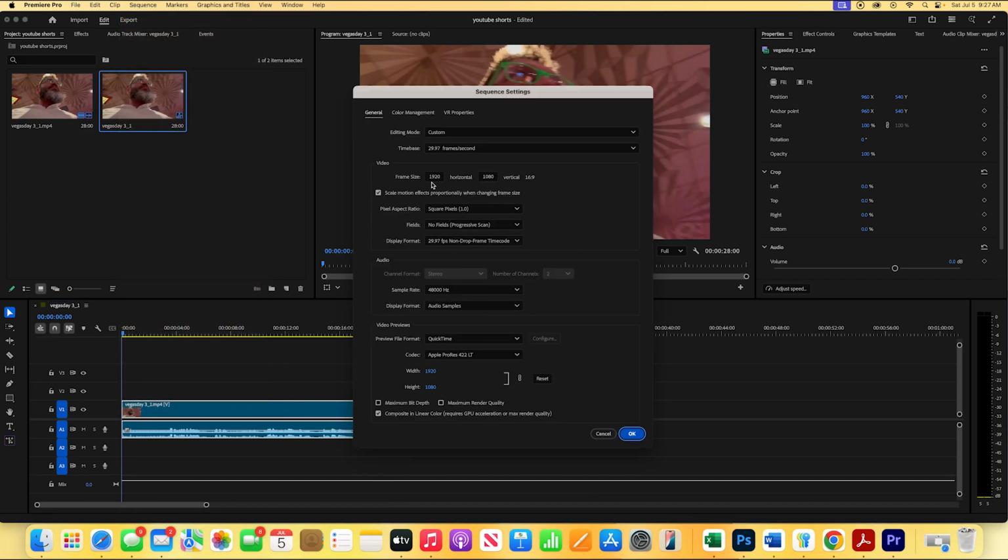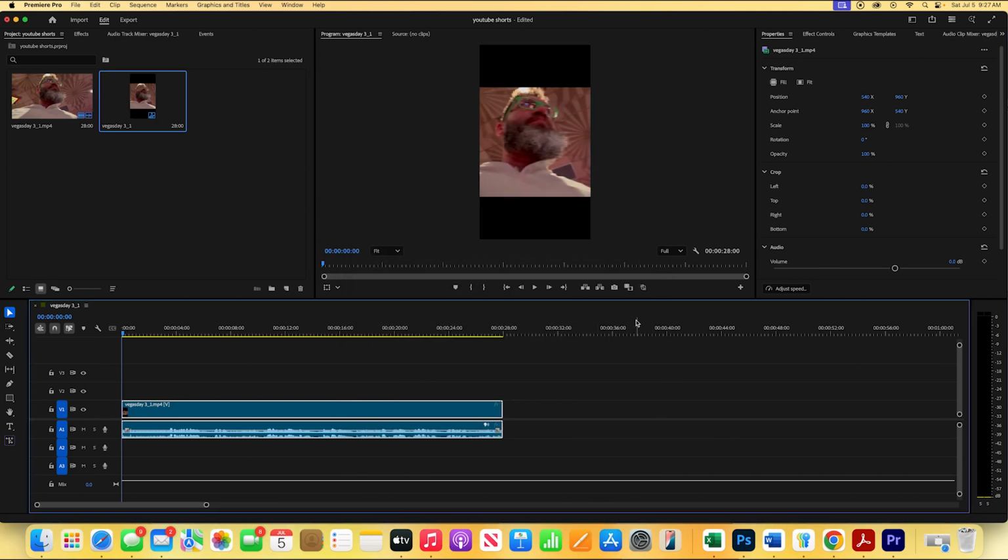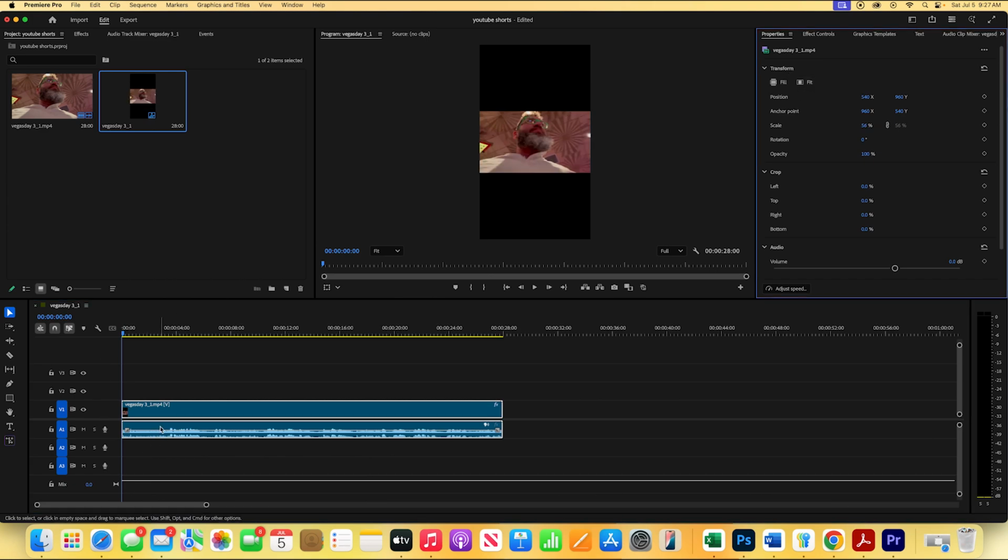Go to sequence settings, and you're going to change this to 1080 by 1920. So this is landscape, HD. Now we're turning it into vertical. So all we're doing is flipping it, 1080 by 1920, and we are saving it. So hit OK and OK. Now that's a vertical clip. And now we're going to hit fit to fit it to that.